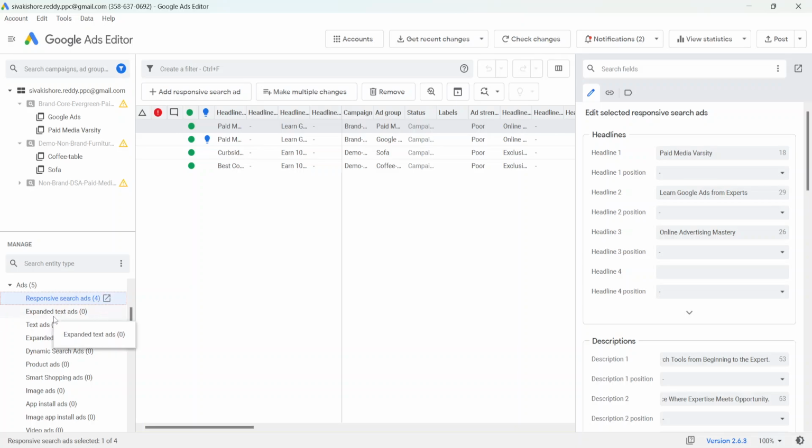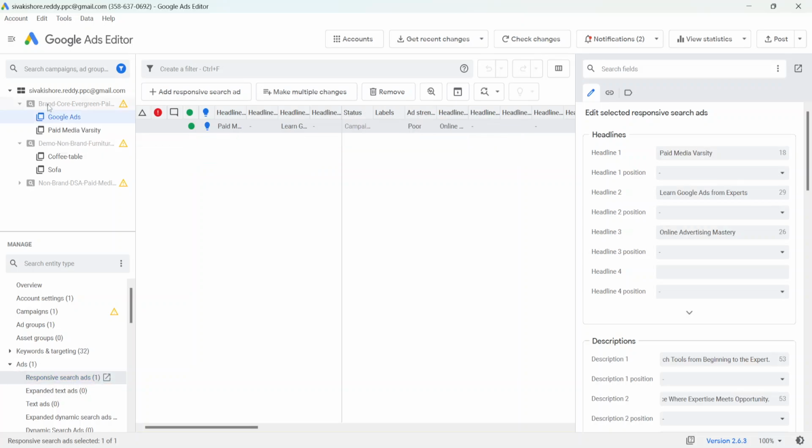In the ads section we have different ad types. Based on the campaign type, the ad names will change. For search, it is responsive search ads, and for other campaign types, it is the respective ad name. So if you want to navigate to a particular ad present in an ad group, go to the ad section and click on the respective ad type. Here it is responsive search ad. Then go to the campaign and click on the ad group, and you will see this ad.